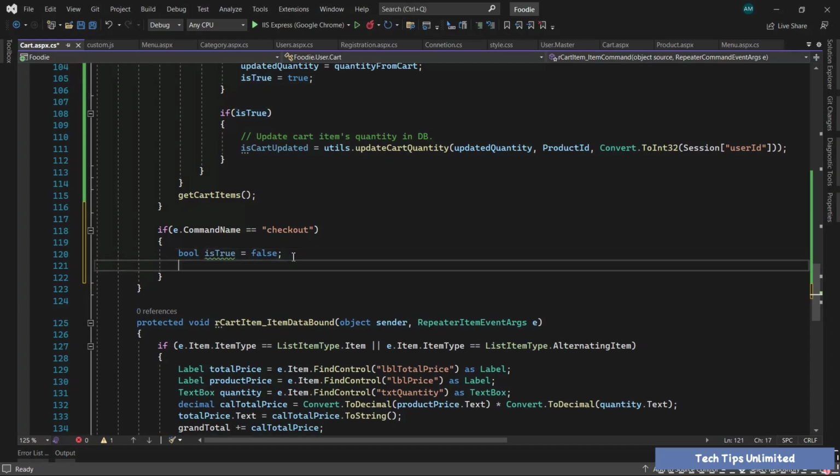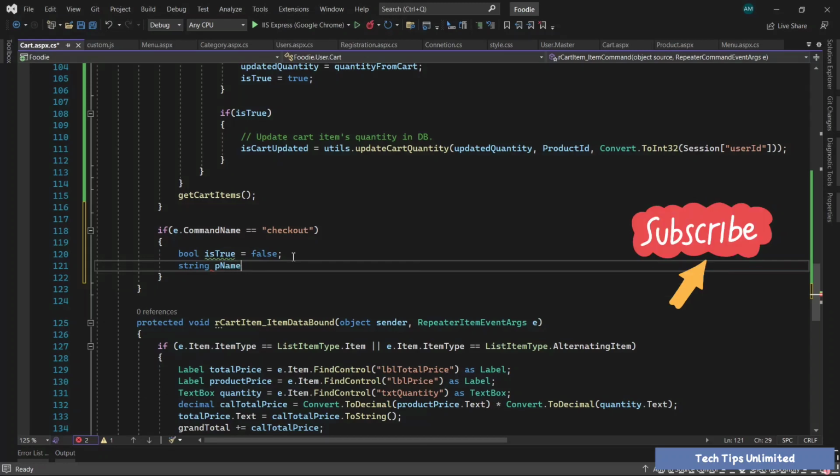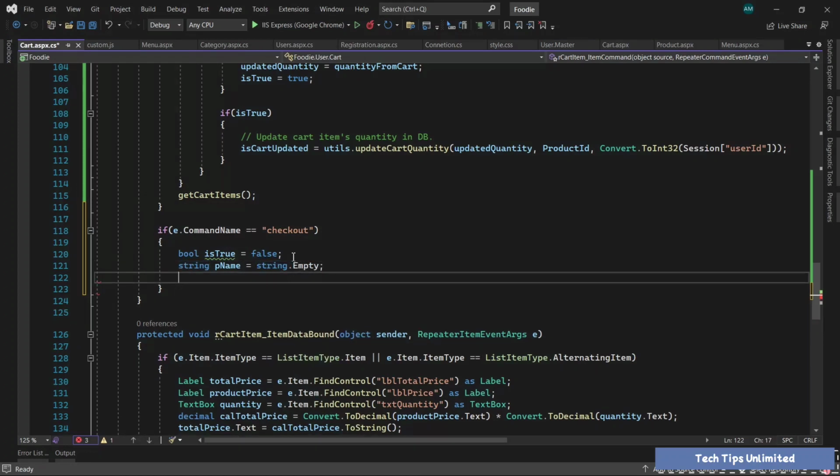Now here let's take another variable of string, that is product name. First we're going to initialize it as empty, string dot empty. Now after that we're going to check here the item. We'll check the item quantity, how many quantity that item has.